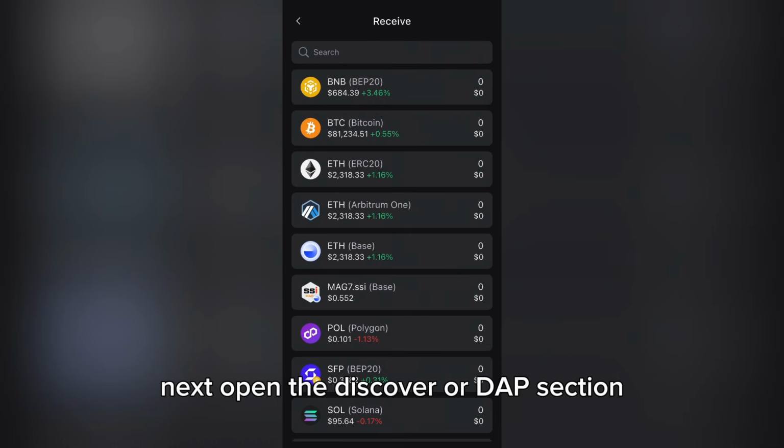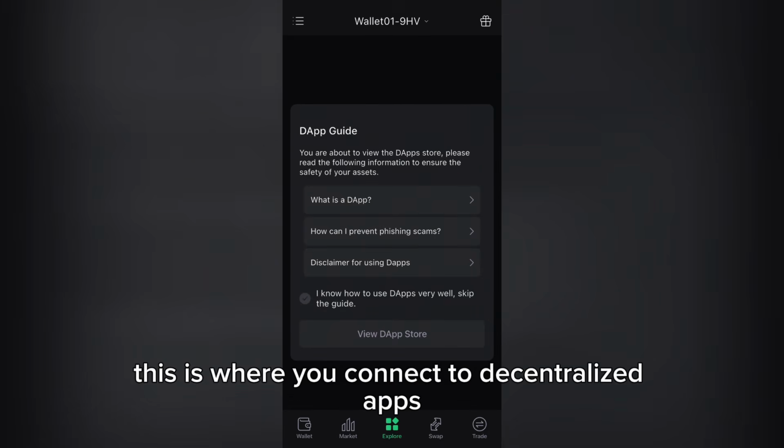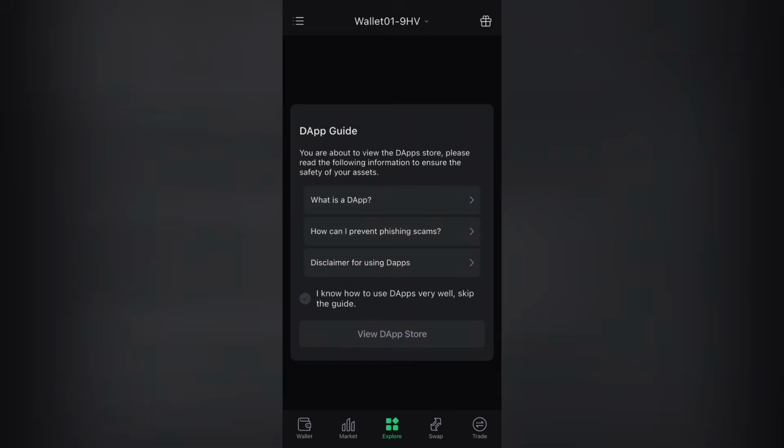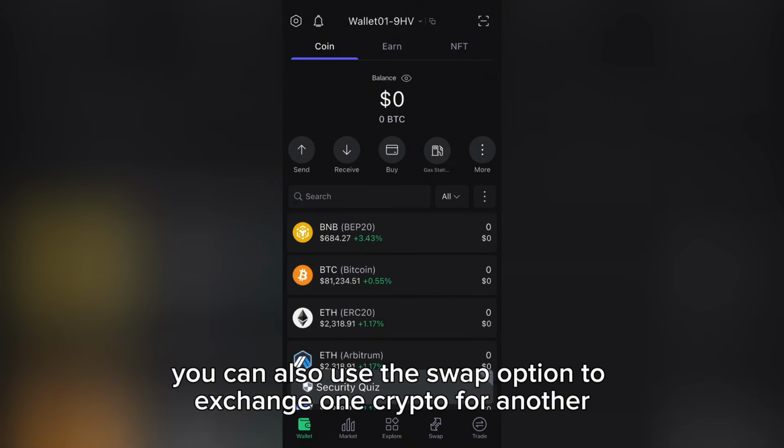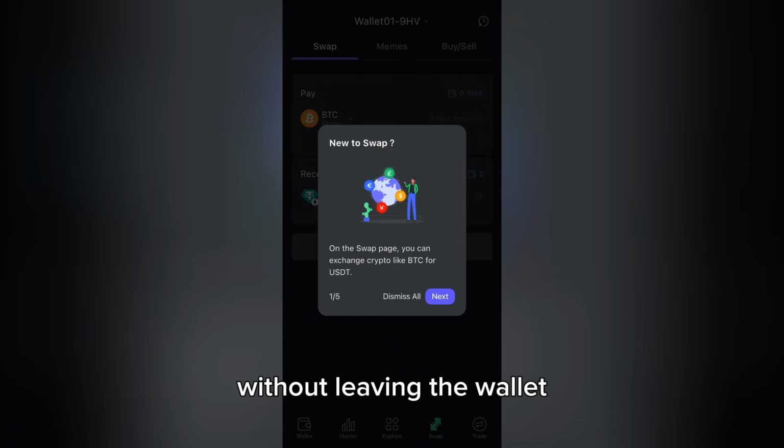Next, open the Discover or dApp section. This is where you connect to decentralized apps, swap tokens, or explore Web3 features directly from SafePal. You can also use the swap option to exchange one crypto for another without leaving the wallet.